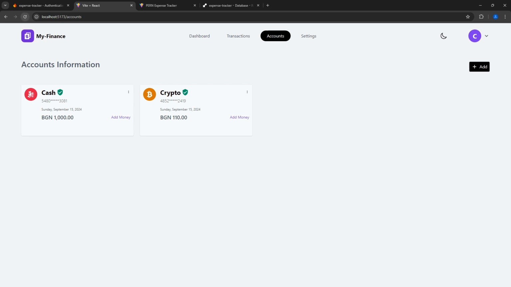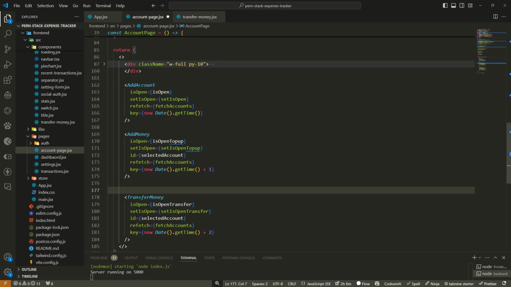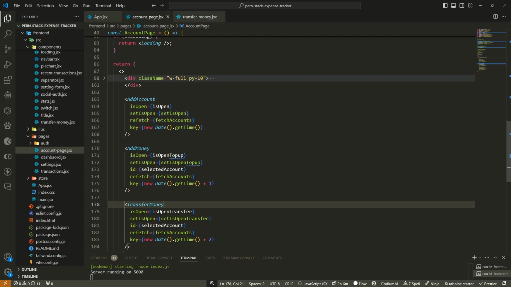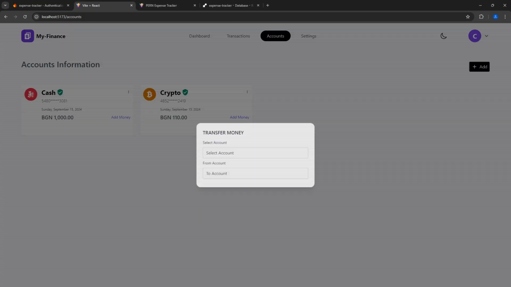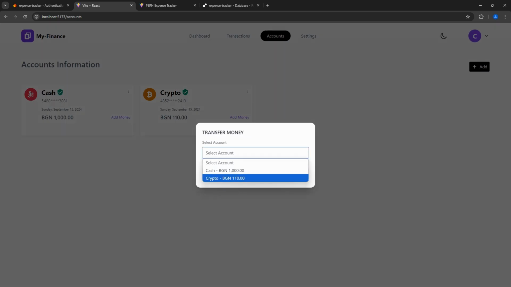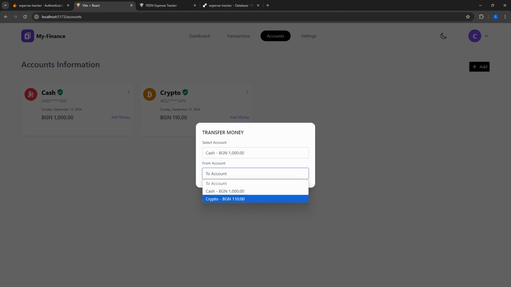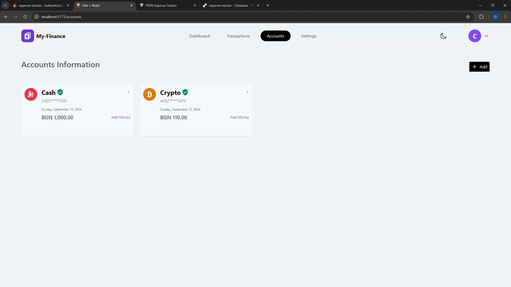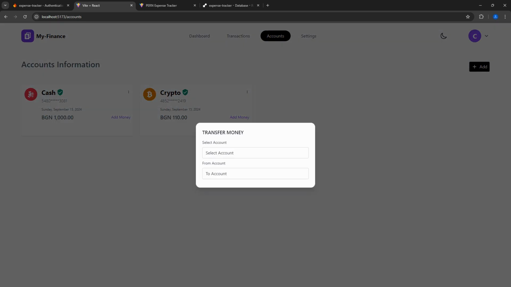Okay, let me reload to avoid error. Let me transfer. Okay, so that's not working. Maybe, yes, let's import it here. Save and go see. Oh, okay, it's up already. Okay, so I'm going to transfer from cash to, okay, great. So we have an error. I'm going to transfer from this cash to crypto, and we get an error.